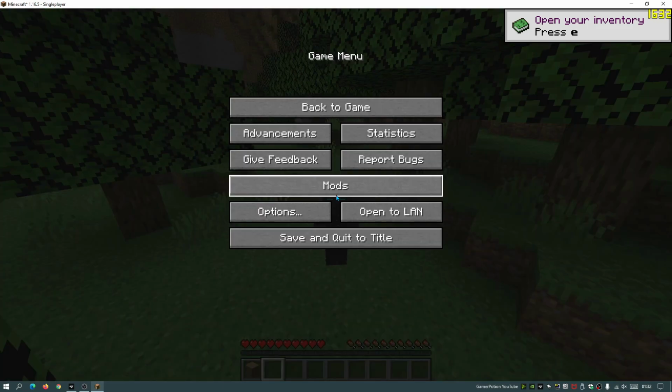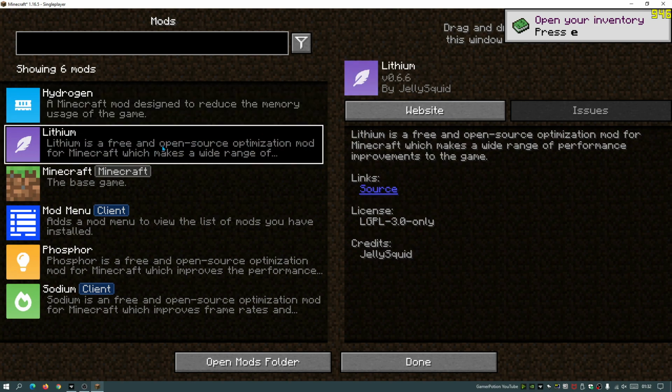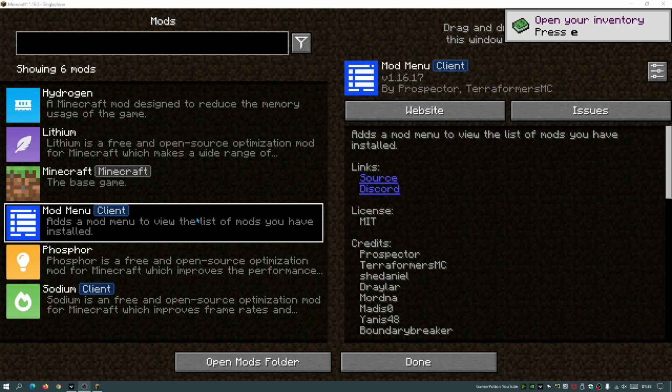So let me go ahead and show you my mods section. As you guys can see, I've only got the 4 mods installed alongside a mod menu. Starting on the top, we do have Hydrogen, and it says a Minecraft mod designed to reduce the memory usage of the game. The next mod we have is called Lithium, and it says Lithium is a free and open source optimization mod for Minecraft, which makes a wide range of performance improvements to the game. We obviously have mod menu, which allows us to see all of the installed mods within the Fabric environment.